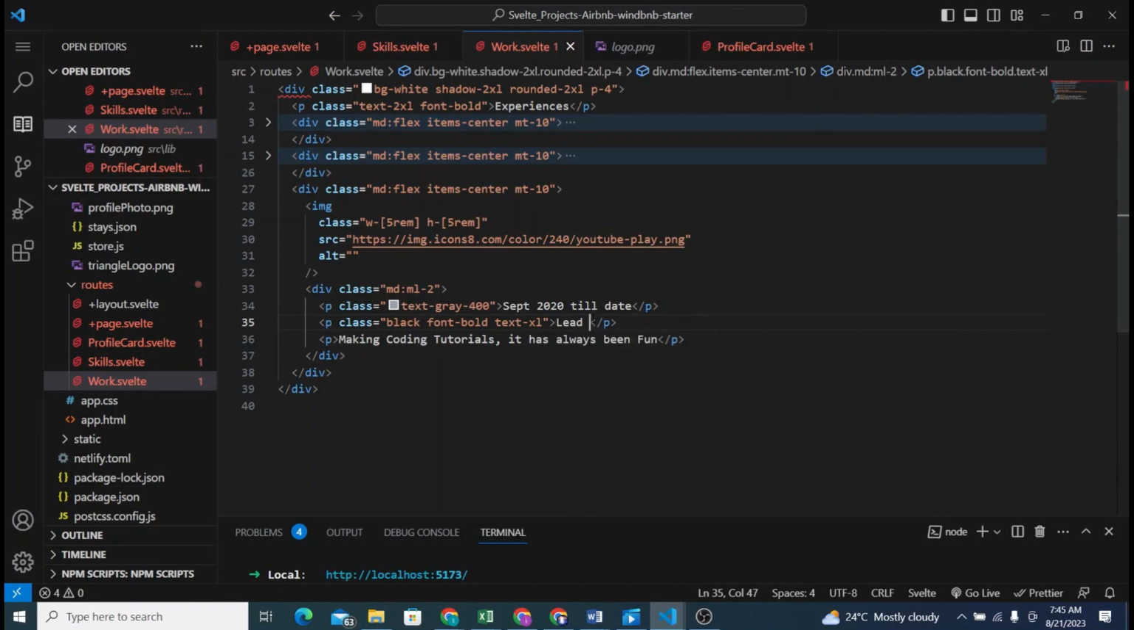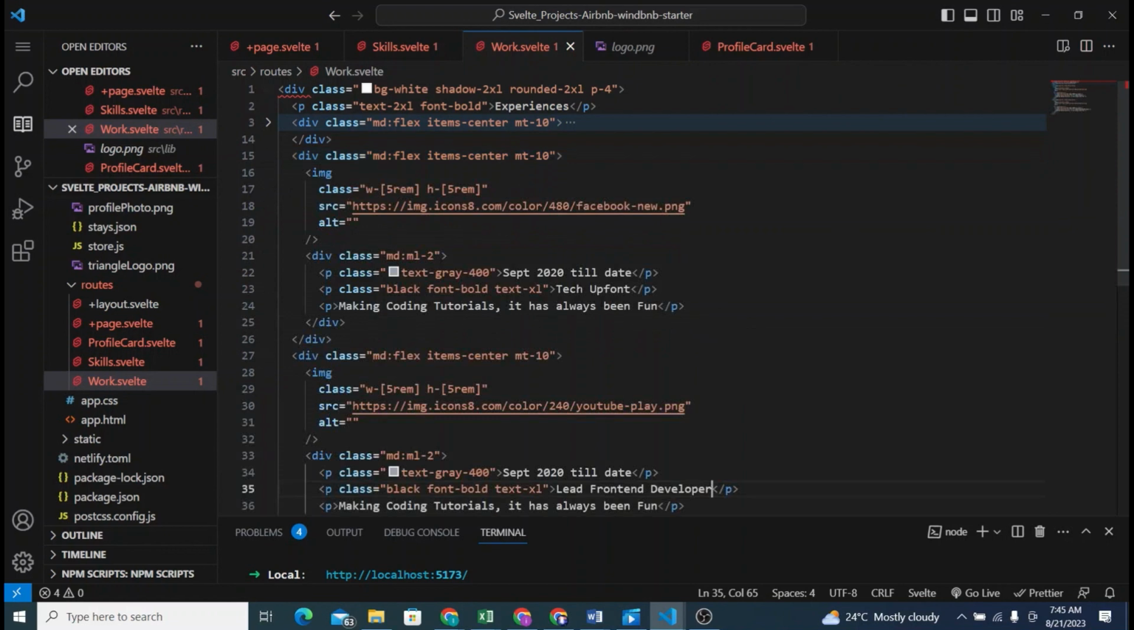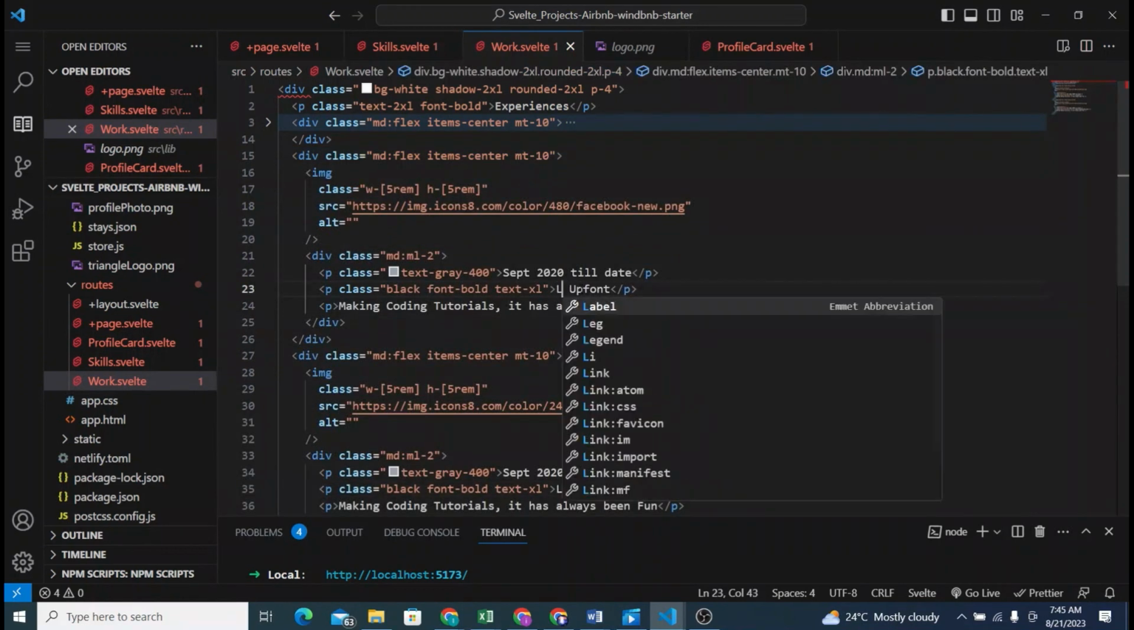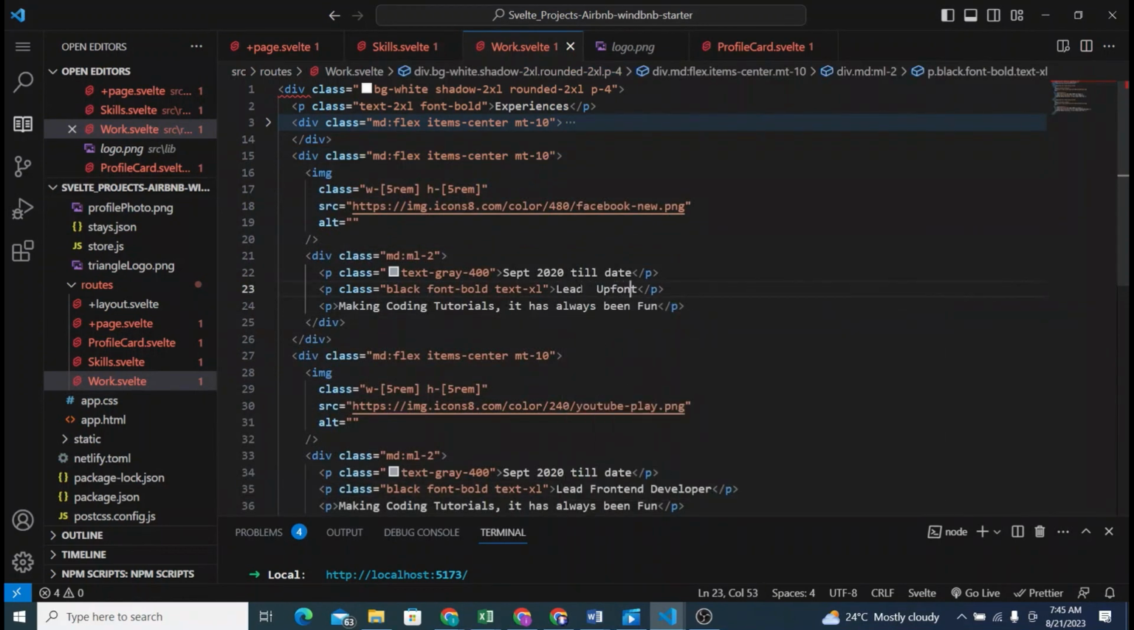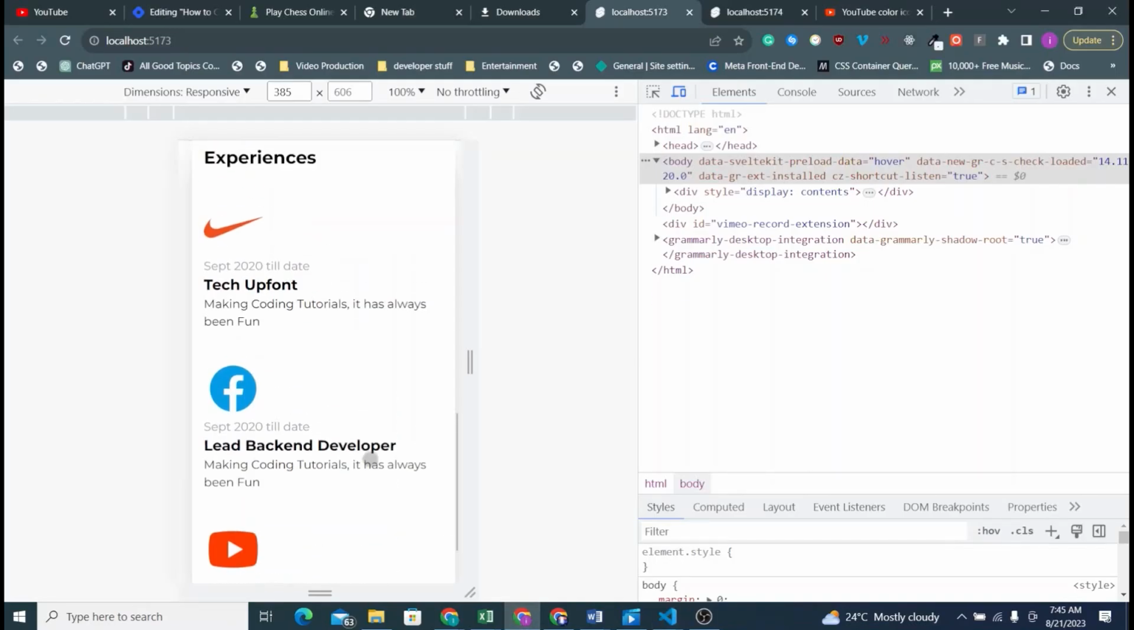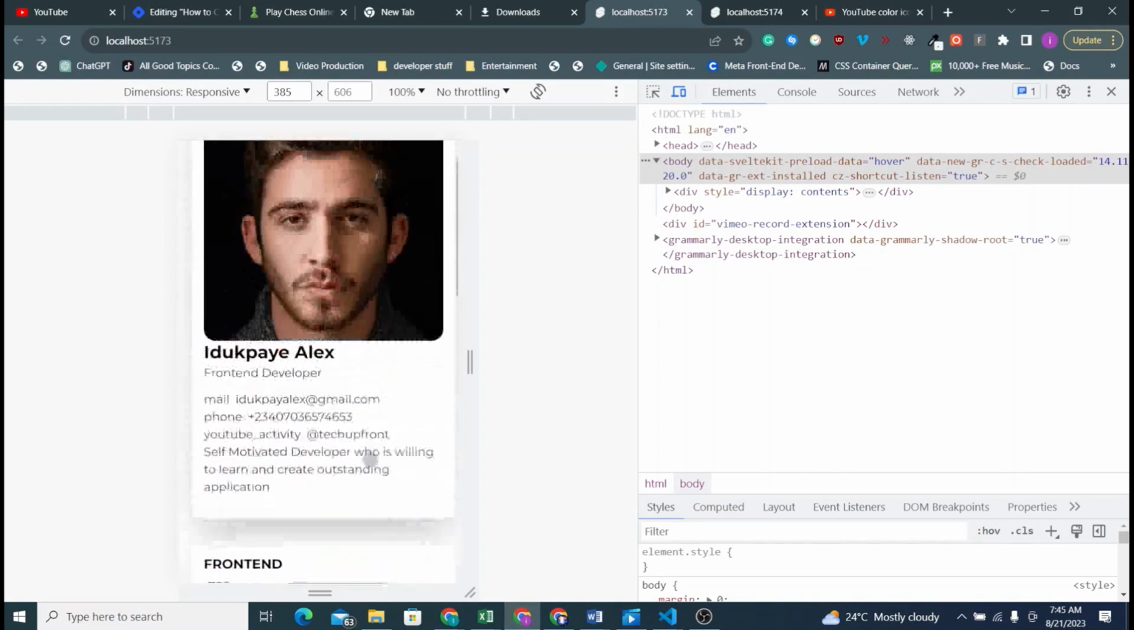We say lead front end developer because that sounds way more selling. Lead front end developer. Then we'll come here. We can't just say backend developer. We have to say lead backend developer. Sounds more compelling. Lead backend, especially if you were the only person doing it. Okay, boom. See, looks really nice.